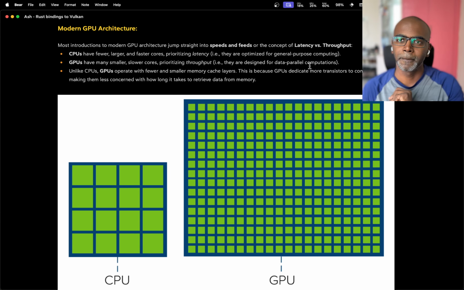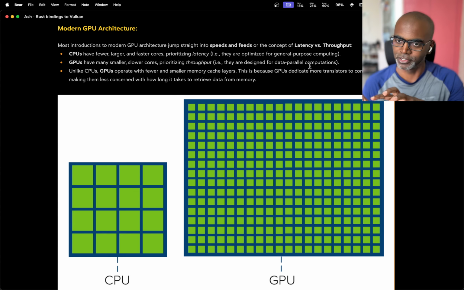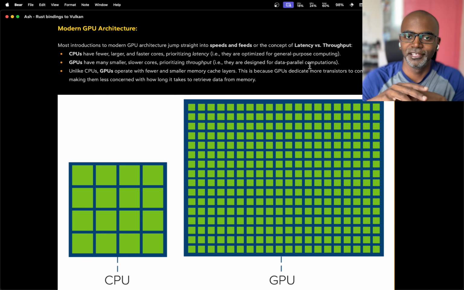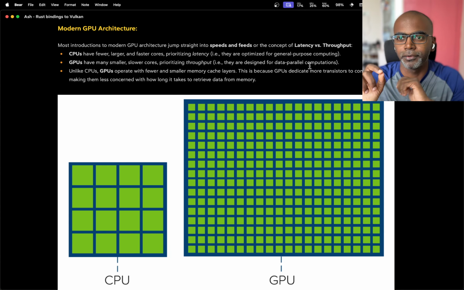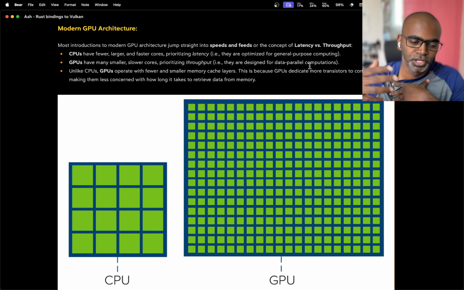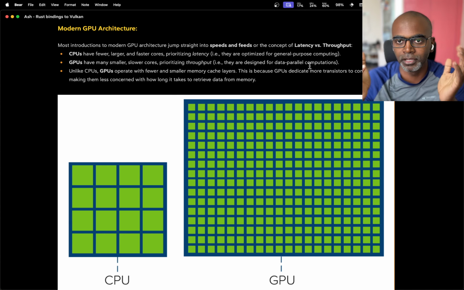And GPUs, on the flip side, as this diagram presents, have much smaller cores. This is just a representation. You'll have smaller but slower cores, and you have a lot of them. The focus here is prioritizing throughput, meaning they're designed for data parallel calculations. Wherever you can achieve some amount of parallelism, you'd really want to leverage a GPU for that.